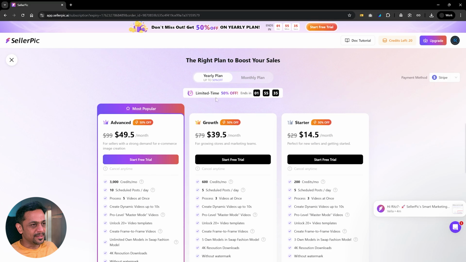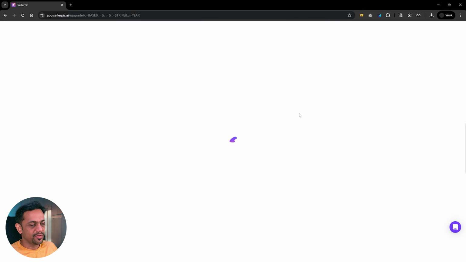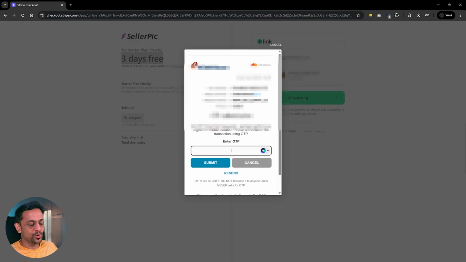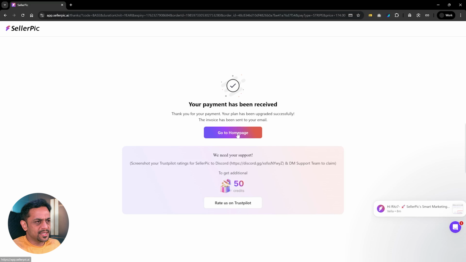Let me select this one, $14.5 per month. And you can see 3 days trial and then 174 per year until coupon expires. So that's exactly what we have got here. I'm going to click on start trial. I'll have to give the OTP. Of course, you have to give your card details to get this free trial. So here you go. The payment is successful and I am on the free trial for now.